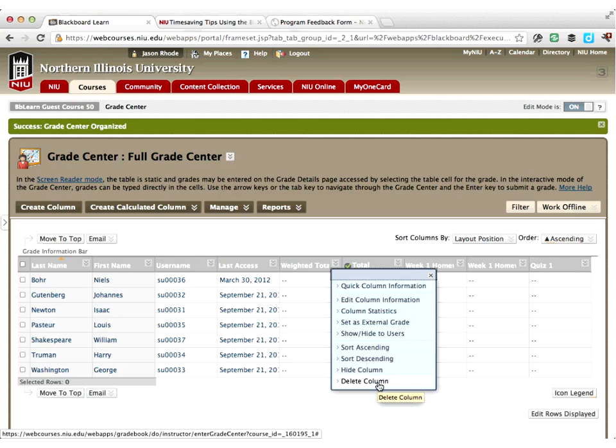For the sake of our workshop here today, because I do want to come back and talk a little bit about weighting, I'm not going to totally delete it yet, but I'm going to do something. There are actually two options here.